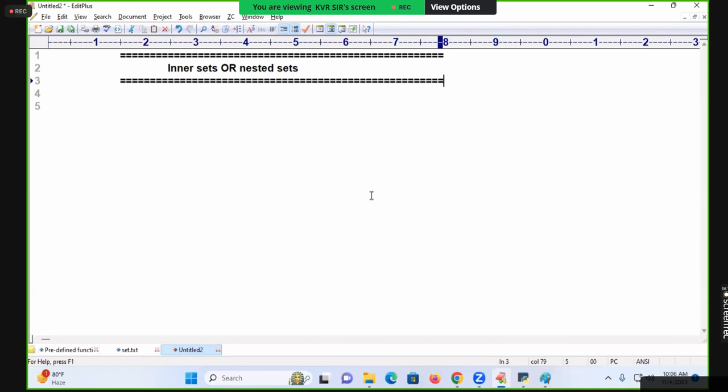For all these things, what is the most important? Coding is important. Correct or not? Right. That's why we go for nested sets, or inner sets. I'll go for both nested sets and inner sets. Let us move further.